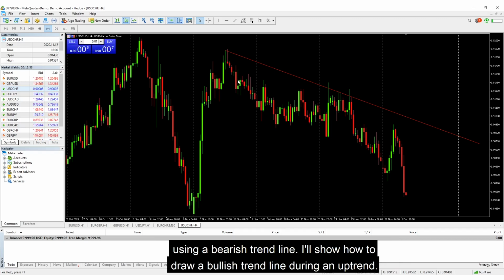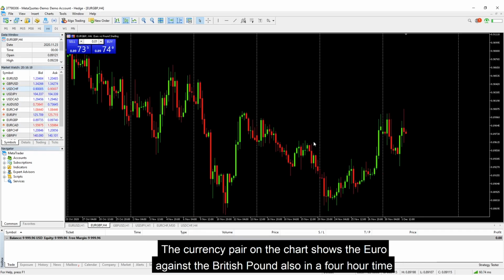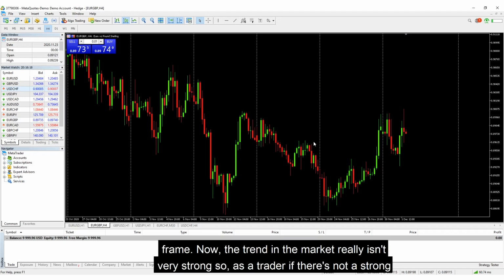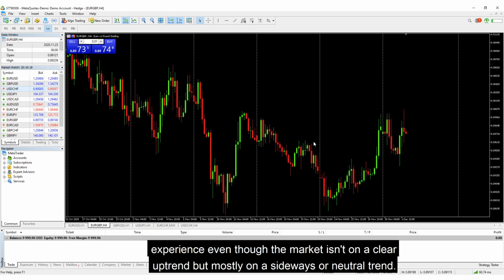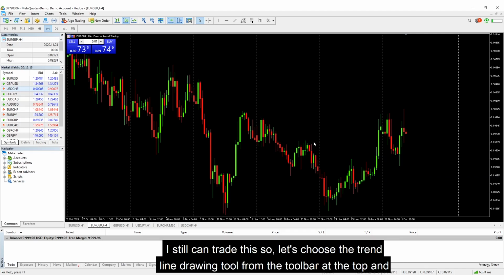Now I'll show how to draw a bullish trend line during an uptrend. The currency pair on the chart shows the euro against the British pound, also in a 4-hour time frame. Now the trend in the market really isn't very strong. So as a trader, if there's not a strong trend in the market, there's a chance that we could still trade the market. And based on my trading experience, even though the market isn't on a clear uptrend, but mostly on a sideways or neutral trend, I still can trade this.